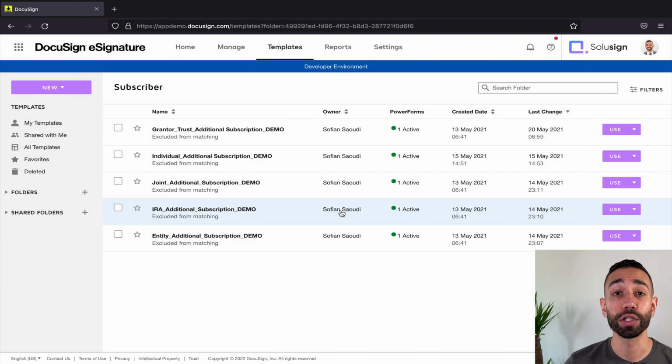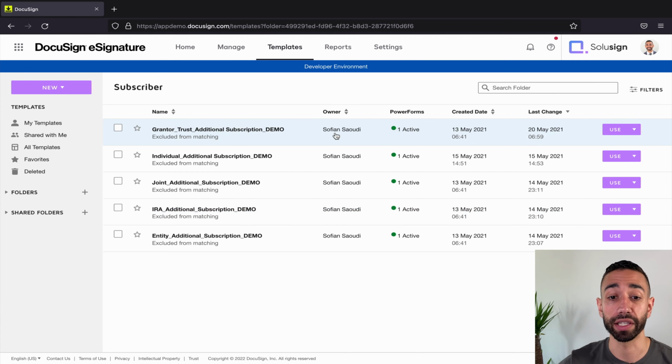But for now, let's talk about the two different ways to share templates. So in DocuSign, you become the template owner every time you build a template. You can see here that I am the template owner. By default, only the template owner can access the template, except for users that have admin level permissions, because they can access and edit any templates across the entire account. So sharing templates means that other users can access and edit templates that they don't own.